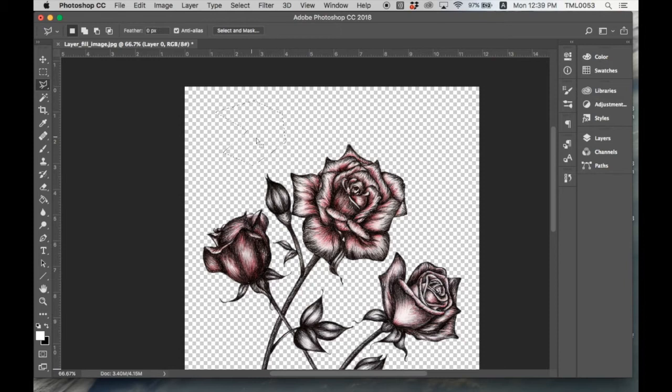Okay, so I'm going to apply this to this object here. But before I do that, I'm just going to hit Command D or Control D to deselect. All right. Okay, so now we are going to use the Polygonal Lasso tool to select this flower petal here. That's what I'm going to show you next.